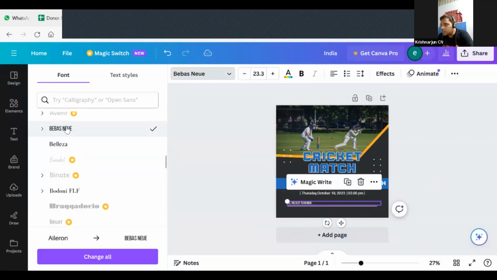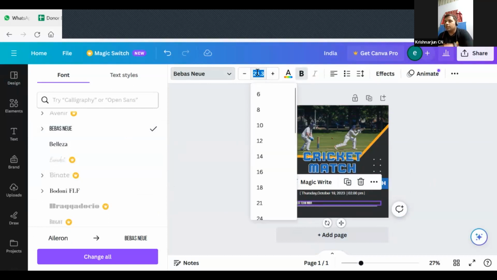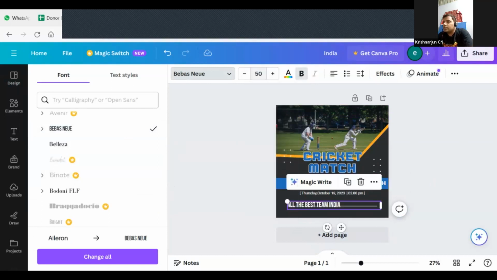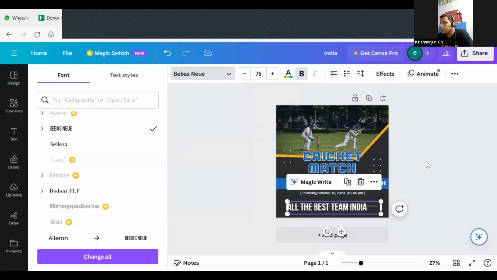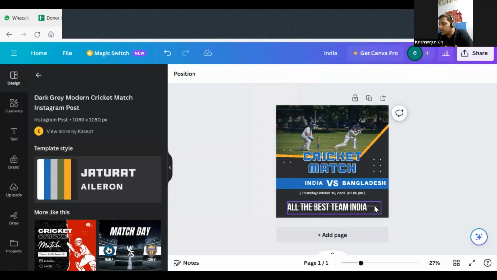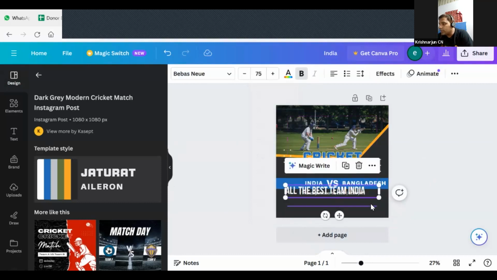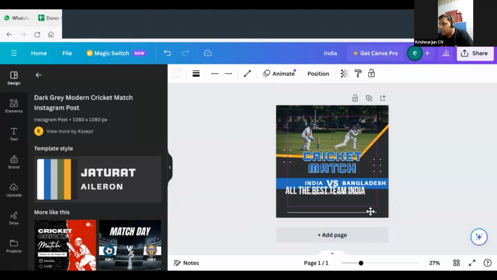Let's say Bebas, and then make it bold. Increase the font size. Can make it 75. Yeah, this line is there. You can move the text and get it down.